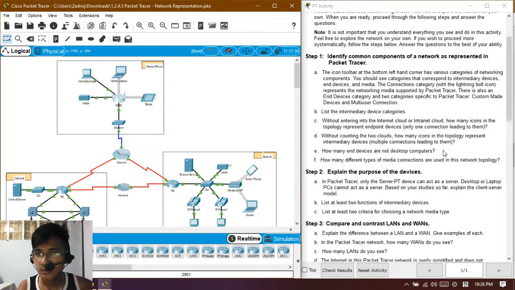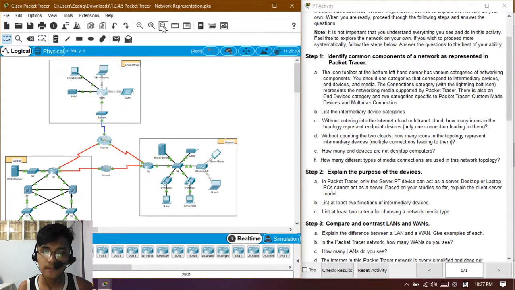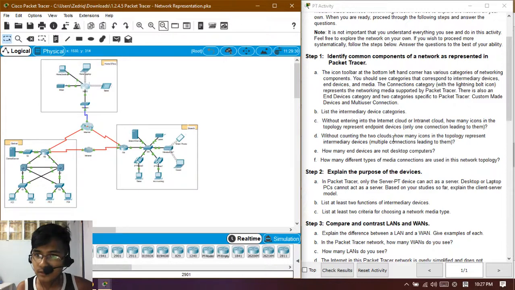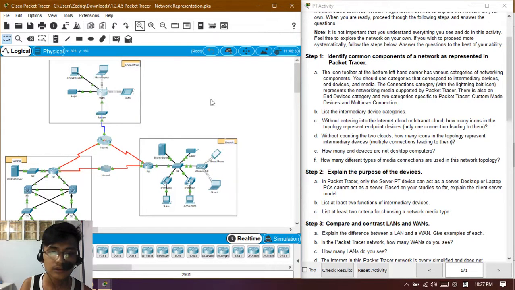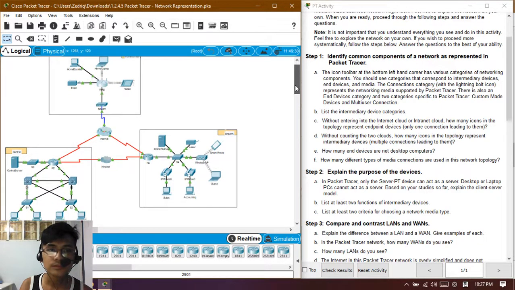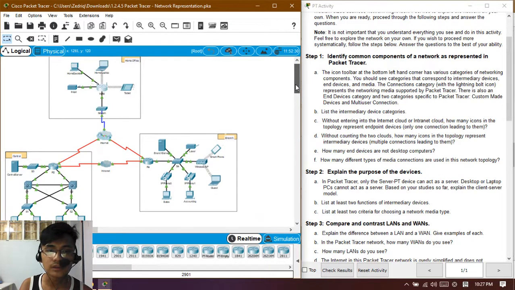Now for letter C: without counting the internet cloud or intranet cloud, how many icons in the topology represent endpoint devices? Only one connection leads to them. So we will not be including the internet and the intranet here. We'll just focus on the home office, the central servers, and the branch servers.